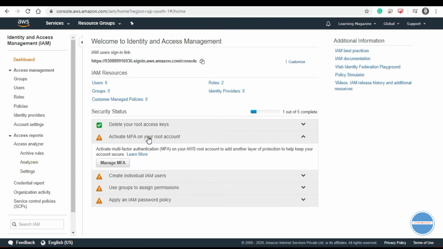You can set up the multi-factor authentication. This setting is an optional setting. If you want, then you can leave this part.